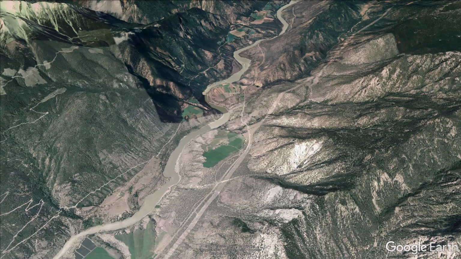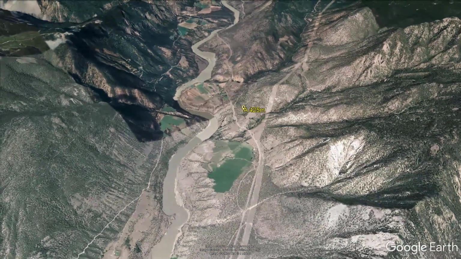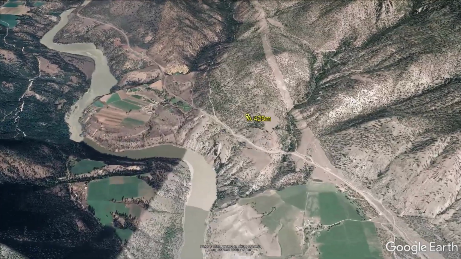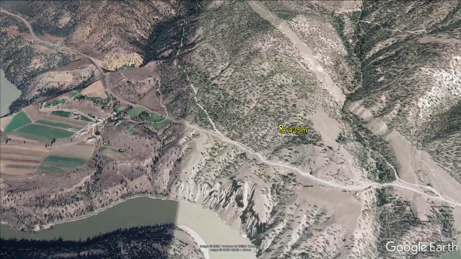And for some context, the right side of the river has a southwest aspect, and the left side of the river has a northeast aspect. That location, A, is at 425 meters elevation, and this is a spot where I actually have taken students a few times for a field course that I teach. It's an open ponderosa pine forest.